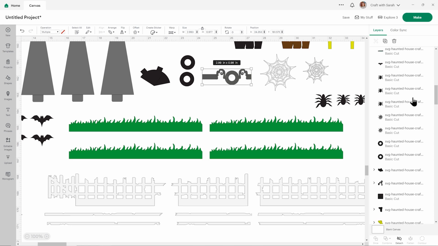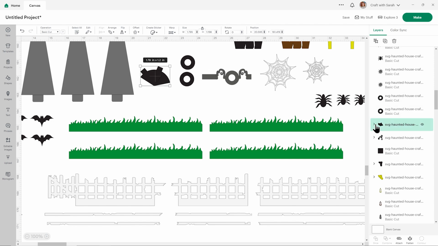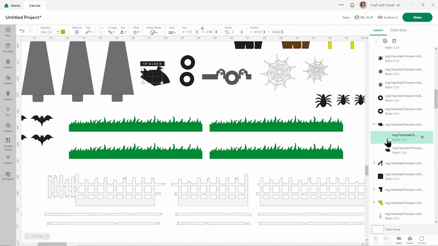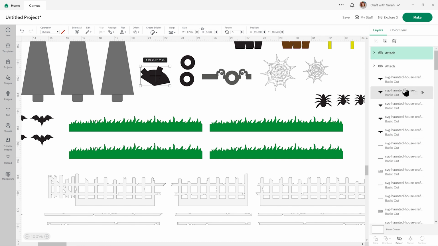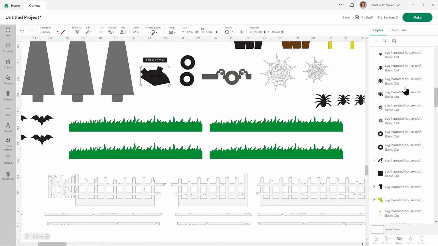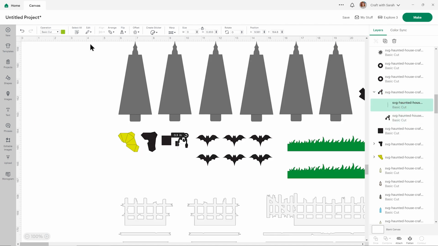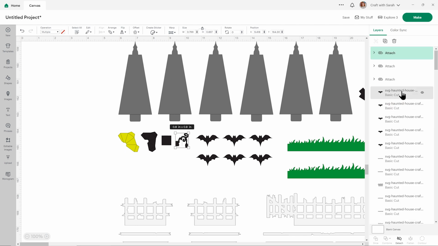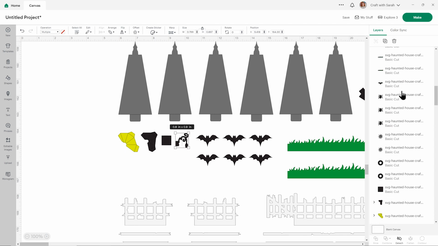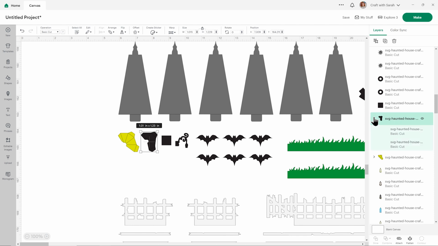And now we can look all the way down again until we come to the next layer that has a little arrow. Click on the layer of just the single lines, change it to Score, click to select them both, and press Attach. And then we're going to scroll down again, find the next one, and just keep repeating this until all of them are done. There are quite a lot in this design, so it may take a little while.